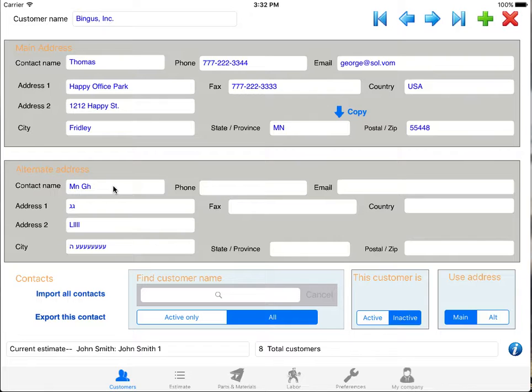So be sure that this is really an international estimating tool. The only caveat is that the labels are in English and the buttons are in English and so forth. But that's pretty much all there is to the customer screen.